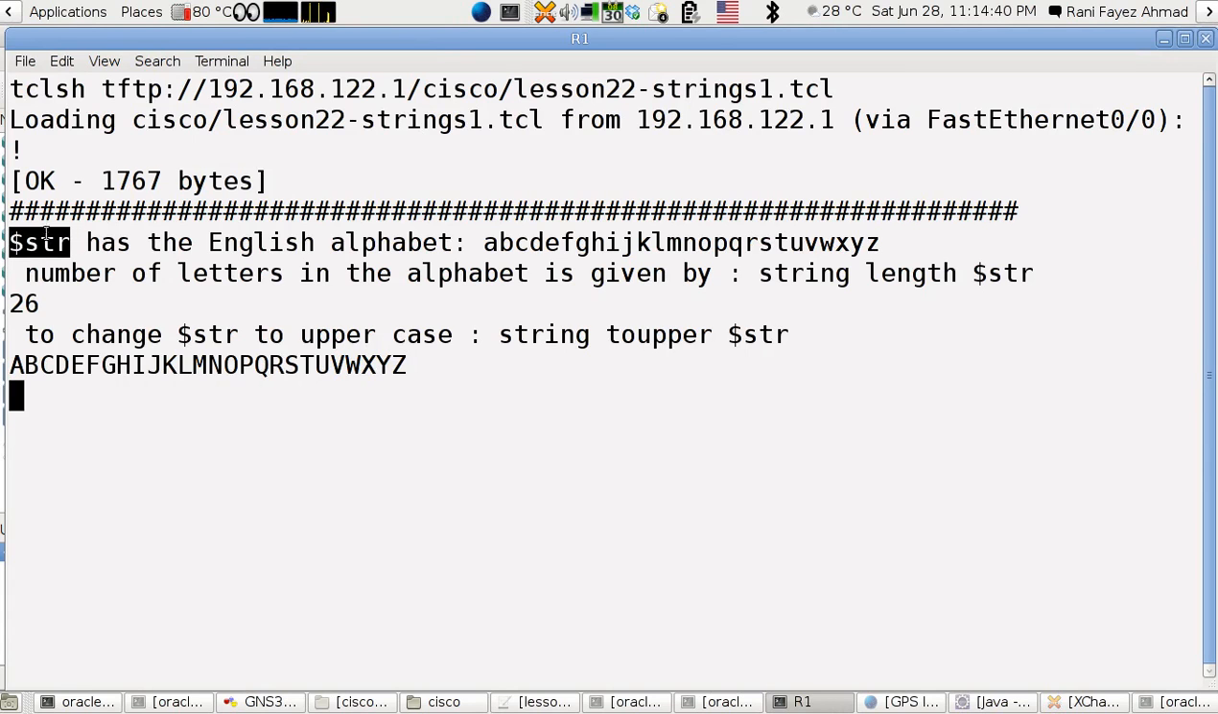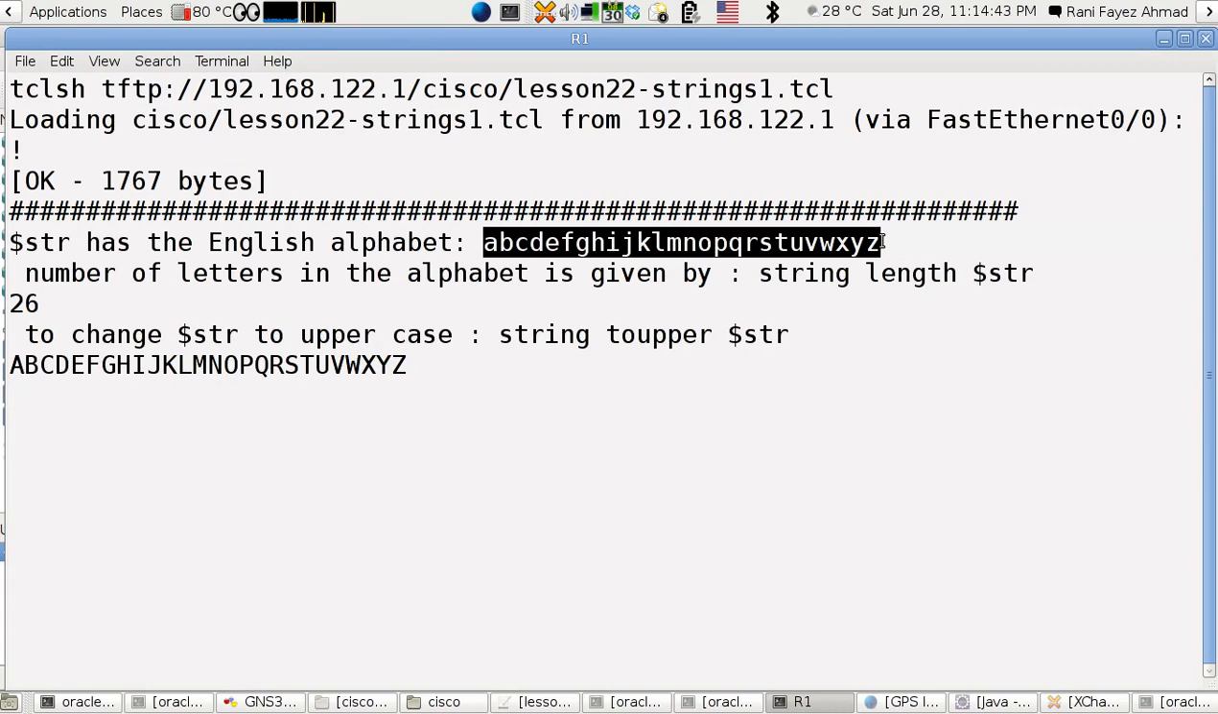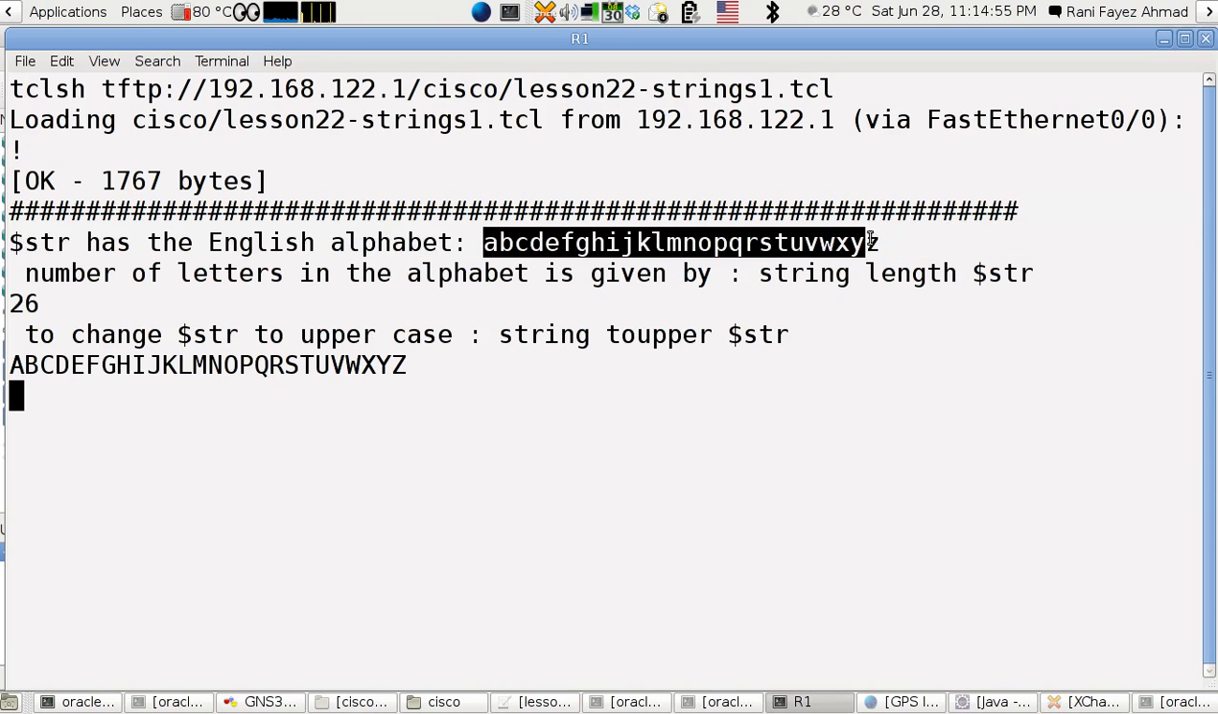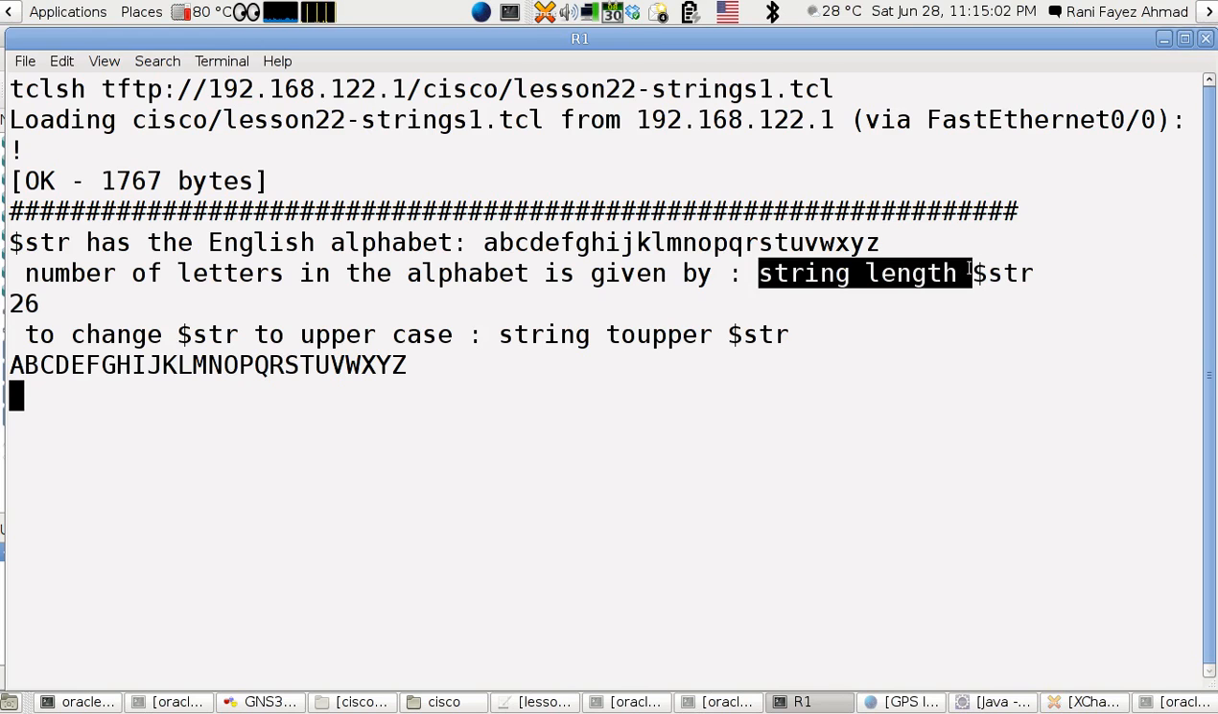I start first with $str, which is the English alphabet. Everything is written for you, of course. Now, if I want to get the length of this string, which is the alphabet, you know it should be 26. But the command that does it is string and its subcommand length. So you type string length and then you put the variable str, or whatever variable you named that contains the string that you want to measure its length.